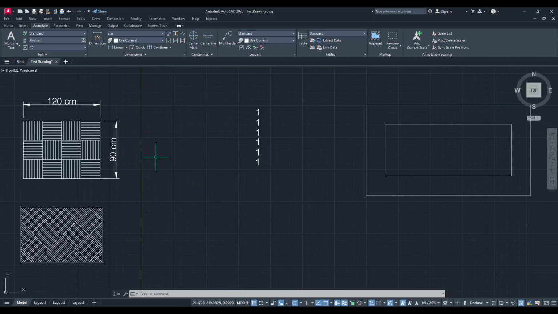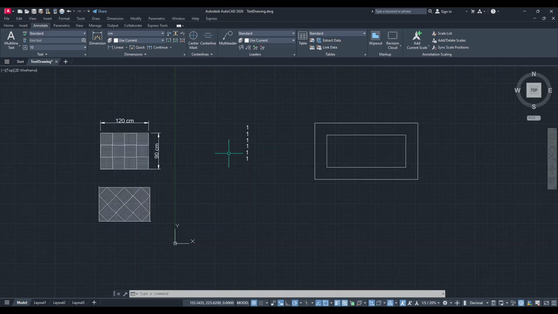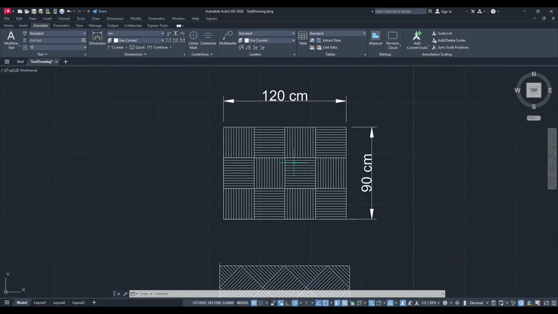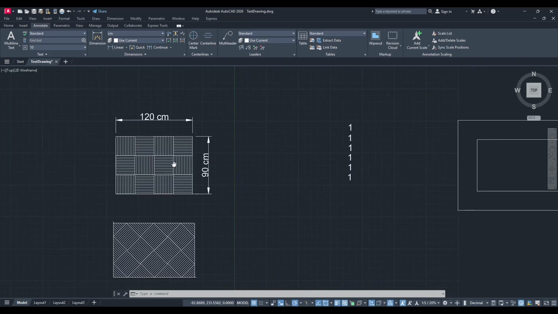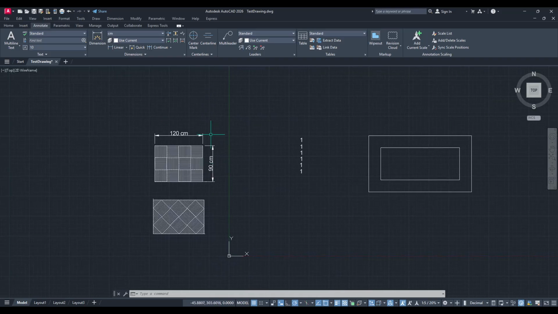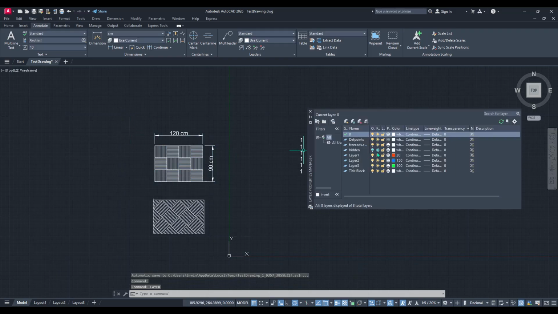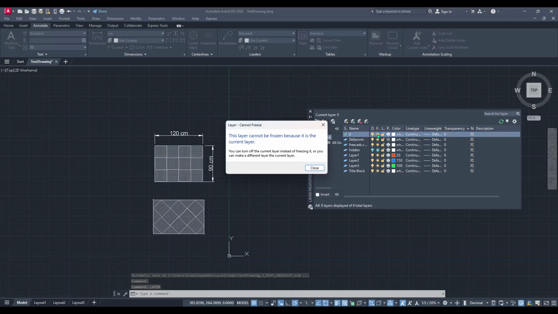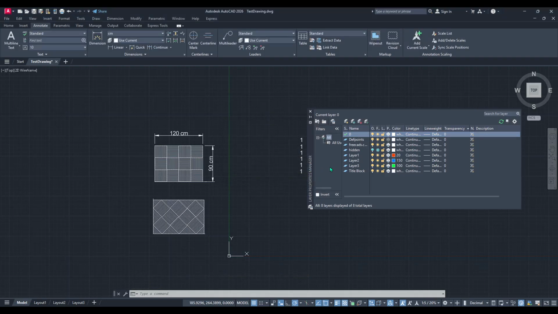Before we jump into the instructions, let's talk about the difference between freezing and hiding layers in AutoCAD, as these are crucial concepts for managing your digital workspace effectively. Freezing a layer is essentially a way to temporarily turn it off, which means that when you freeze a layer, it does not just disappear from view, but it's also not calculated during any regeneration process. This can save computational resources and optimize performance when dealing with large and complex projects.